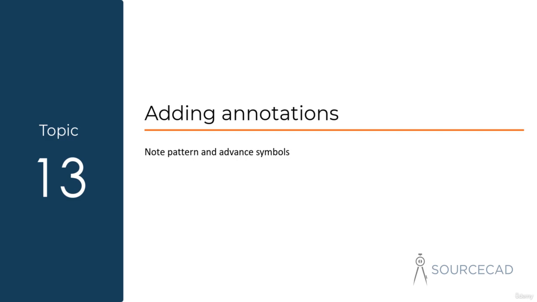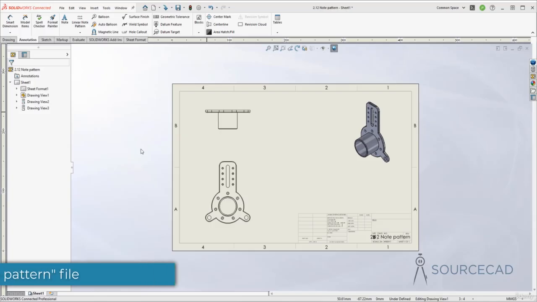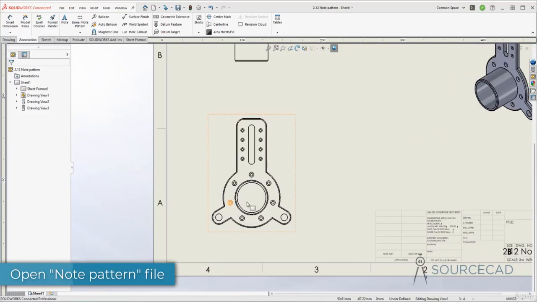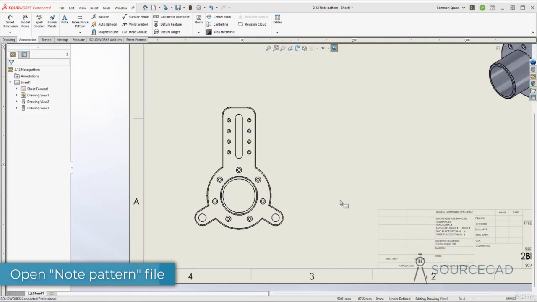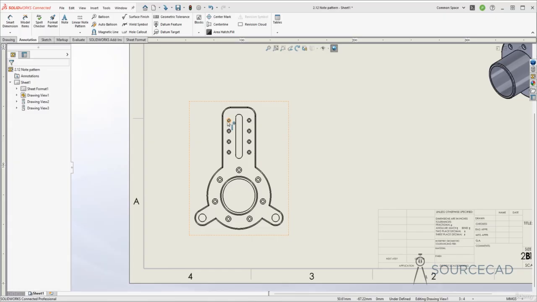So now let's talk about adding node pattern as well as some specific symbols in our drawing. Here we have this drawing with this specific view where we have two kinds of patterns for holes. We have the linear pattern here where these holes are added along two columns and four rows. Then we have the circular pattern. Now here we want to add labels for all of these holes.